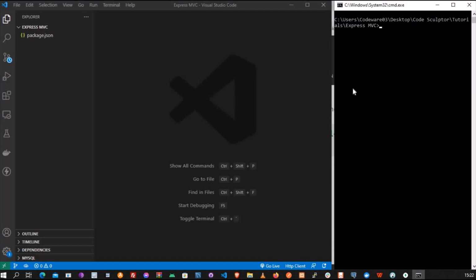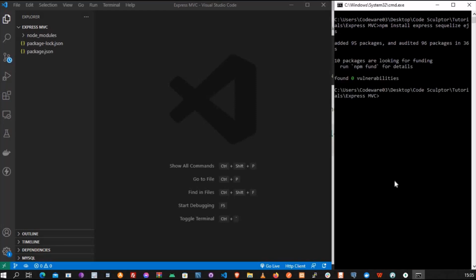Then we are going to need a few packages, so I'm just going to install them from now. Let's start with npm install. We are going to need Express, we are going to need Sequelize, we are going to need EJS. Let's just install these ones for now. So I'm just going to cut out this part because this might take some minutes. Okay, I think all those packages have been installed.